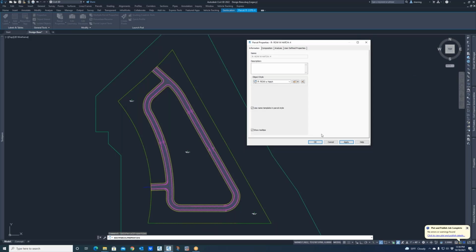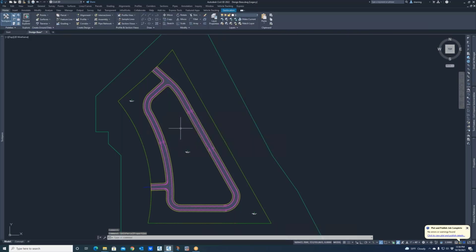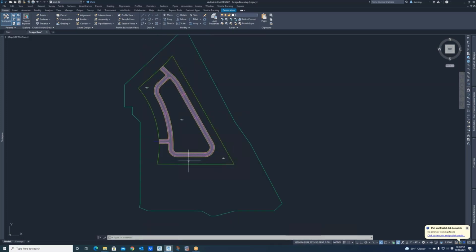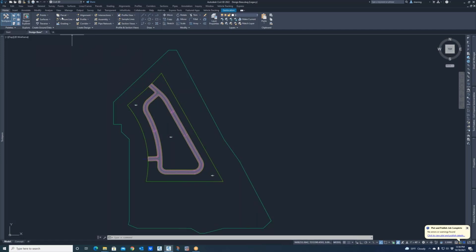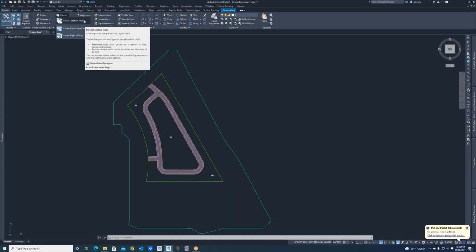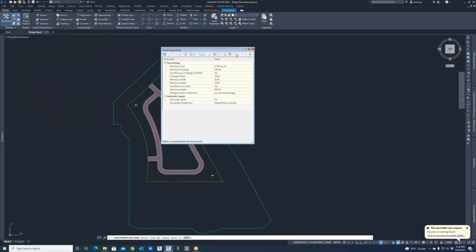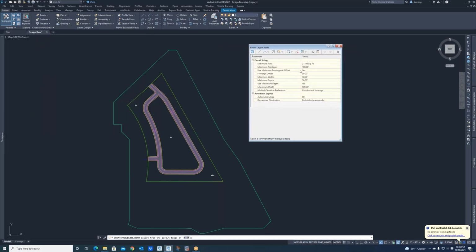Okay. So I'm just going to hit OK here. So we've kind of worked our way in. We've got our outer boundary, we've got our right-of-way set. Maybe we want to break out these lots into 10,000 square foot lots. Now if we come up to parcels and use this parcel creation tools, go ahead and select that. Yeah, it's going to bring up this dialog box where we can key in any of our criteria, any of our lot sizes.